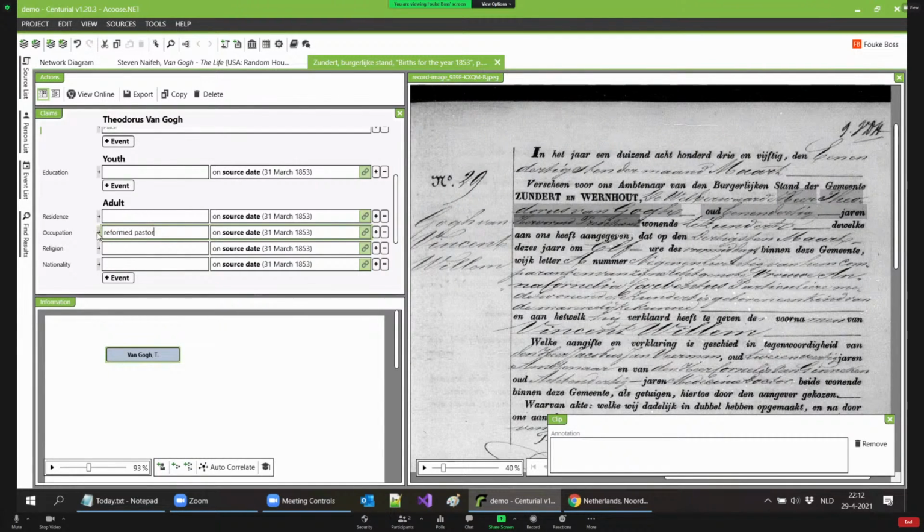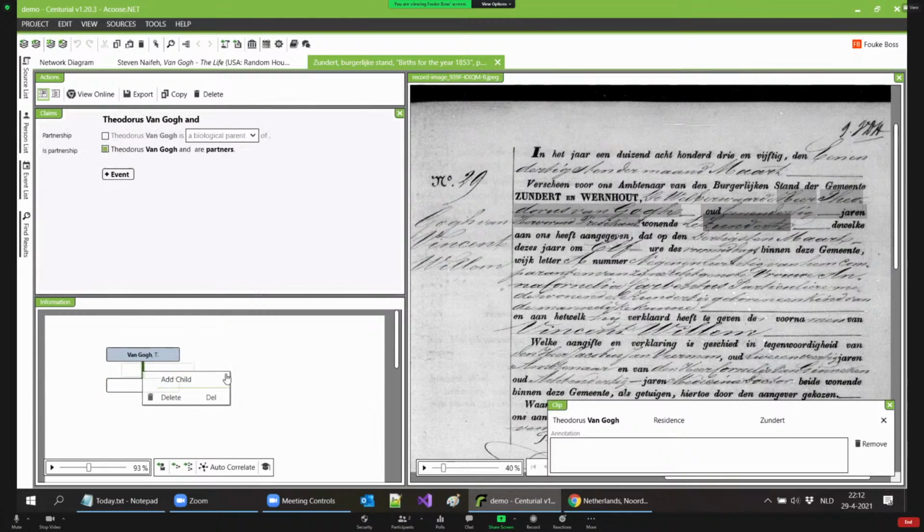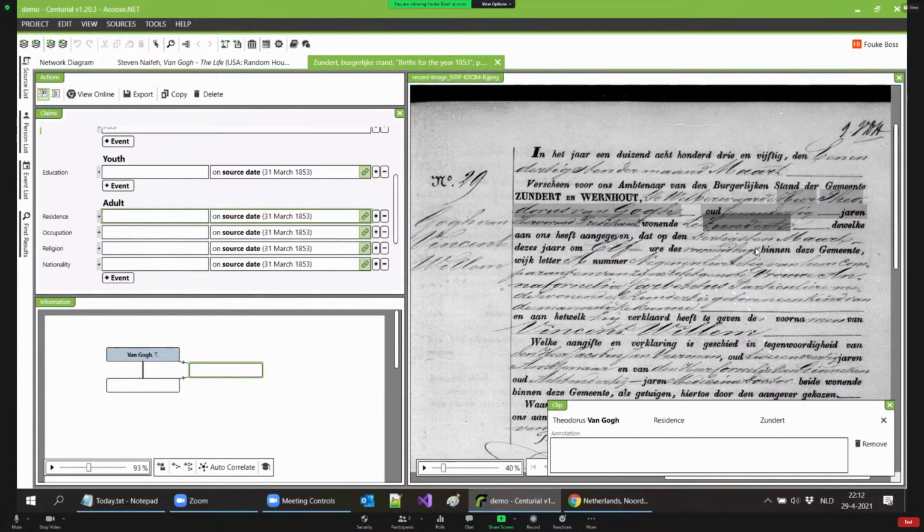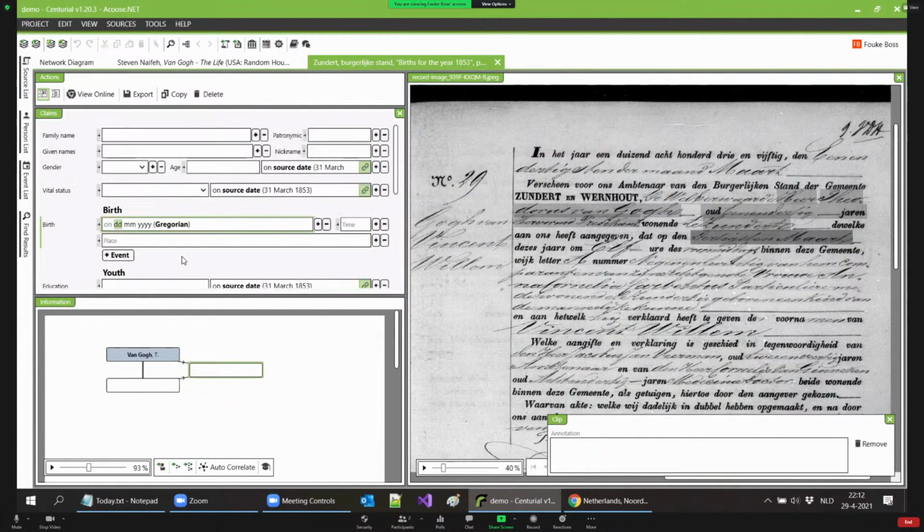And this is, of course, not unlike entering data in other tree builders. The only thing is that we're doing this in the context of a source. So we have a residence here, which says Zundert. That's okay. And then things become interesting because he has a wife, who was the one giving birth, and we have a child. And then it says here that the child was born on the 30th of March. So let's enter that one as the birth date, the 30th of March, 1850.